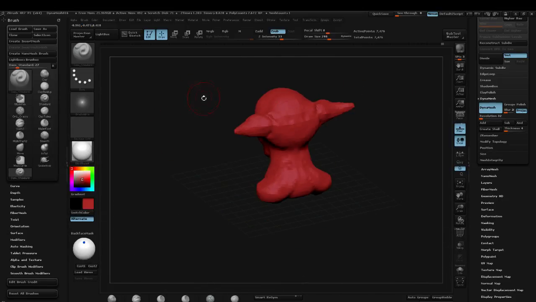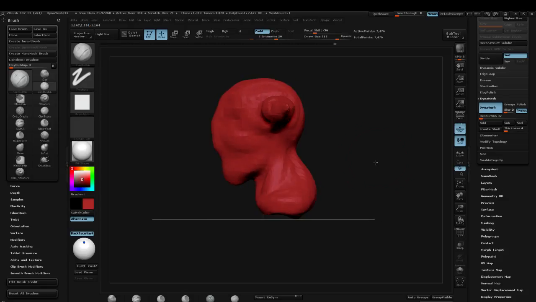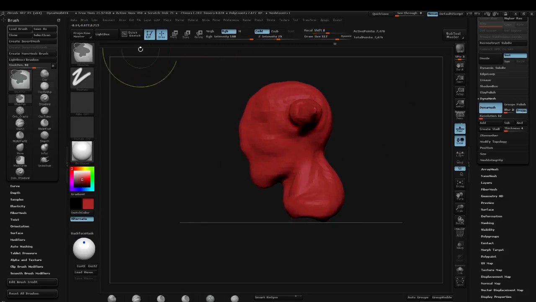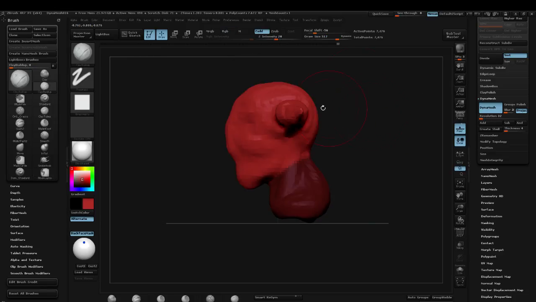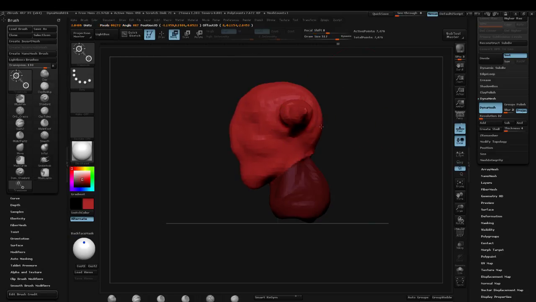I keep hitting it too fast. PCB. Okay, there we go. You can see very quickly you can start building up a lot of shapes. I'm going to go to my mask lasso tool and just kind of do a big move on the head, move it back a little bit, show you how that can work.